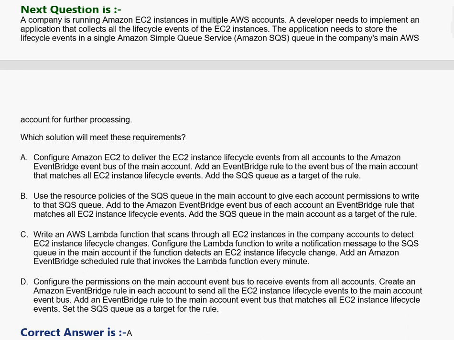Option D. Configure the permission on the main account event bus to receive events from all accounts. Create an Amazon EventBridge rule in each account to send all the EC2 instance lifecycle events to the main account event bus. Add an EventBridge rule to the main account event bus that matches all EC2 instance lifecycle events. Set the SQS queue as a target for the rule.